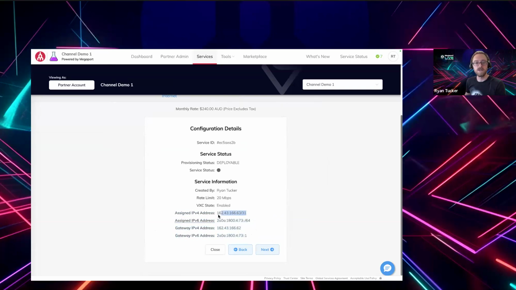So you can see this one up here is the assigned interface. This is the one that you would configure on your device, on your router or firewall's interface. This is the IP you'd configure there. And then this is the other end of that circuit. So this is the default gateway, the default route if you're using static routing. If you're using BGP, this is the BGP peer address, right? And same for IPv6.